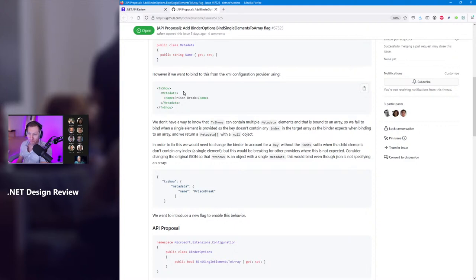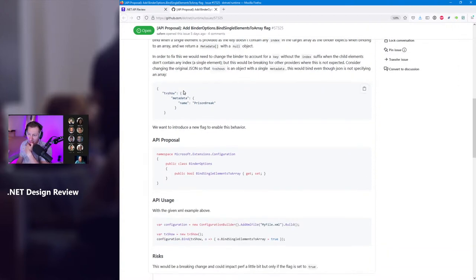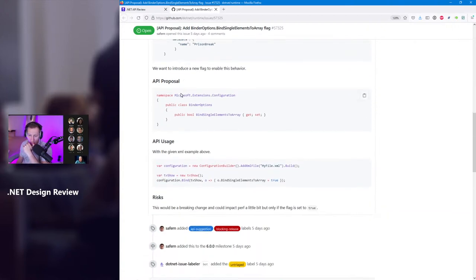Yep, unless the layer of indirection allowed the different file formats to return a single object, do with that what you will, in which case it could map differently for XML. But yeah.